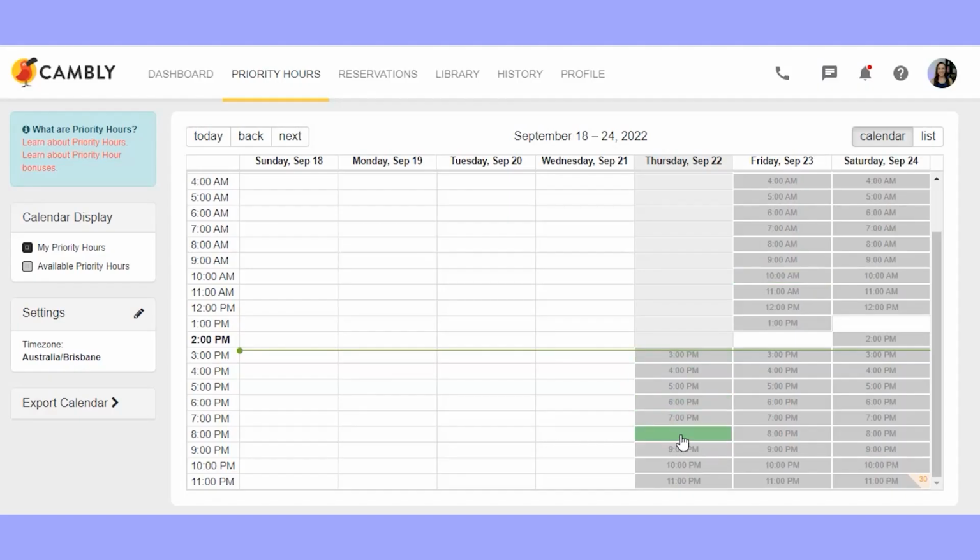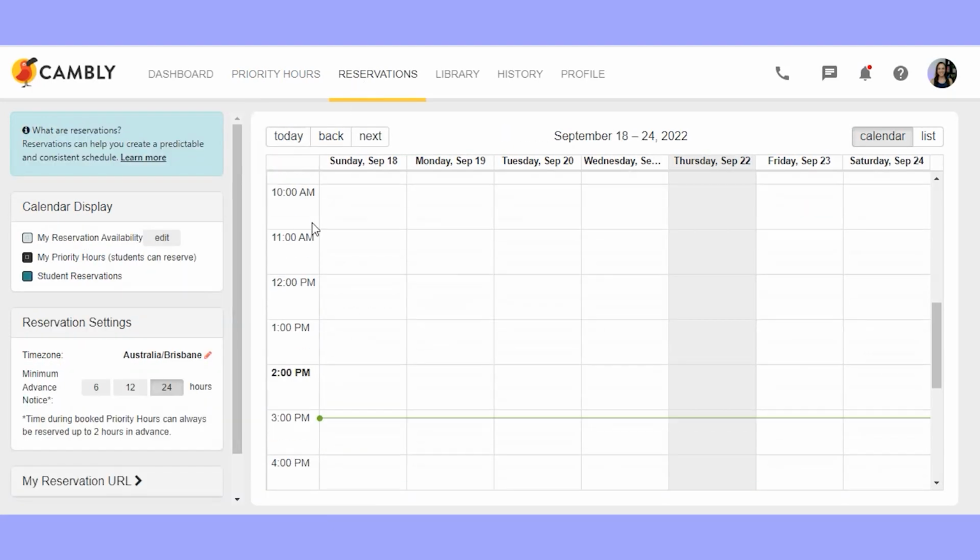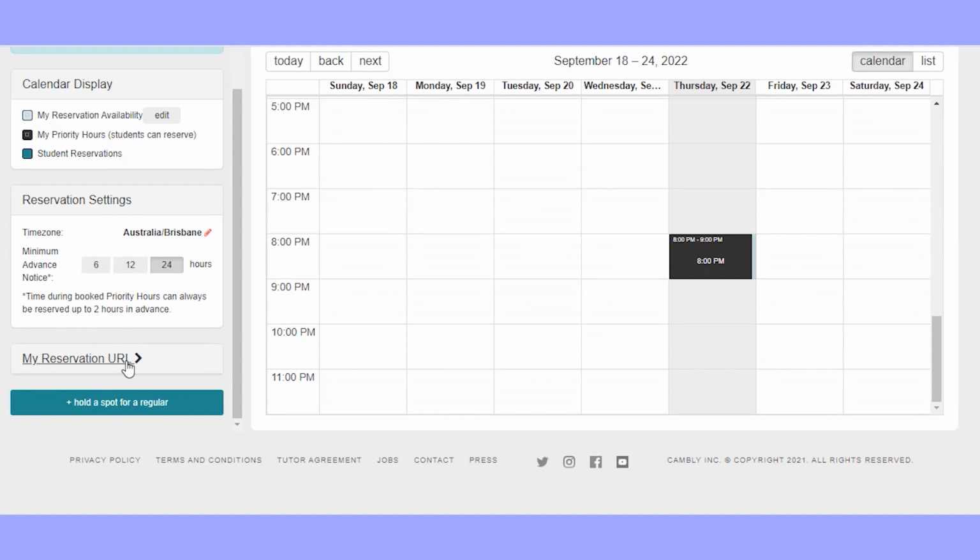On Cambly, you can meet new students by scheduling priority hours and then send them your teaching schedule if you would like them to become your regular students.